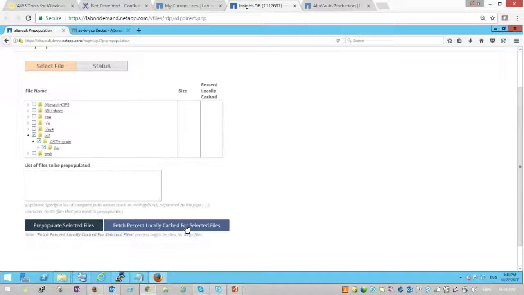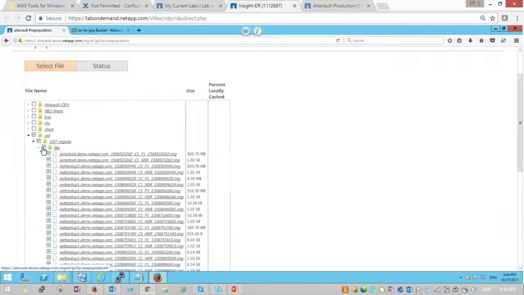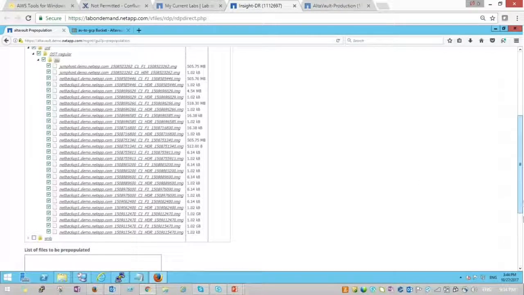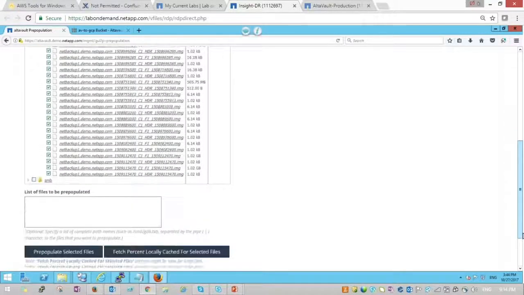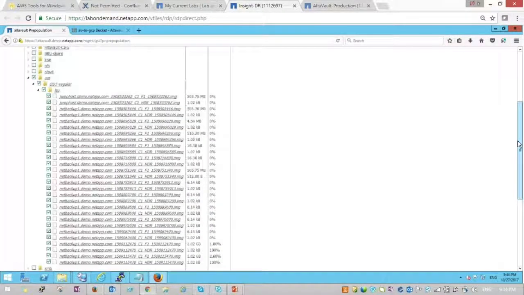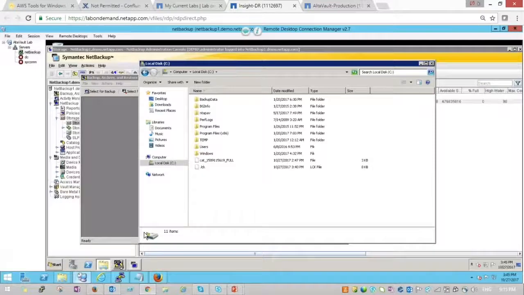If you click on fetch percentage locally cached on the selected file, we have to select the files, all files. Let's see how much of the cache has been done. You can see this is 0. The entire cache is 0 because we have not recovered anything. As and when we restore files, this cache gets filled up. Okay, so let's go back to our DR and let's restore some files.